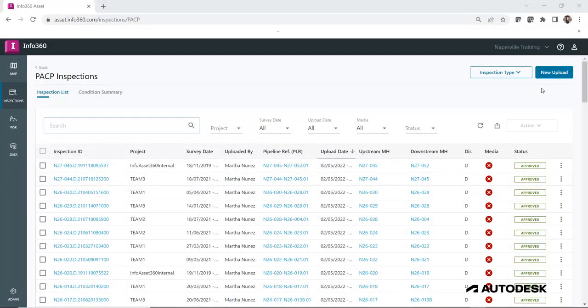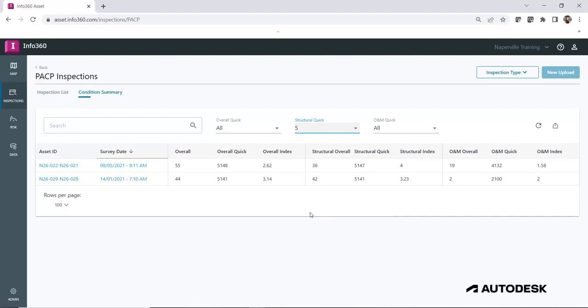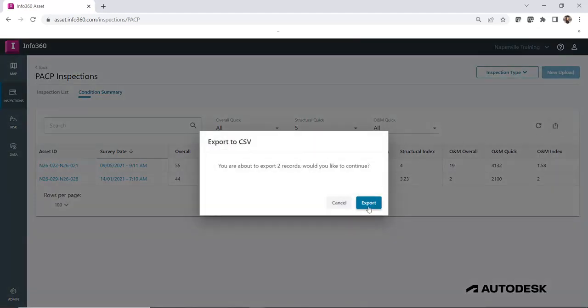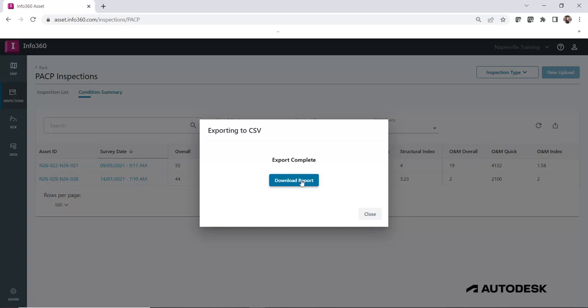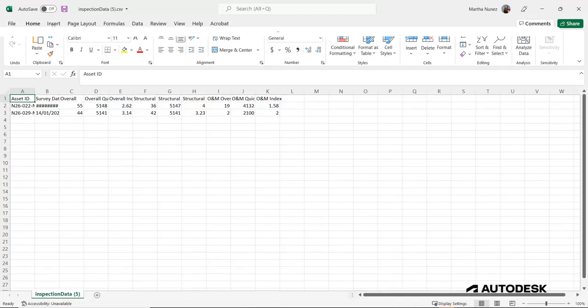Under the pipe inspections page, click under condition summary to view the latest condition data based on CCTV scoring. From here, you can see the asset ID and the survey date of the latest CCTV inspection imported and approved. You can filter your records based on severity, such as structural quick score equals to 5, and export your records by clicking on the export button and clicking Export, and downloading the report once the export is completed. The condition summary data will be available in a CSV format. Only the records filtered will be available in the CSV file.